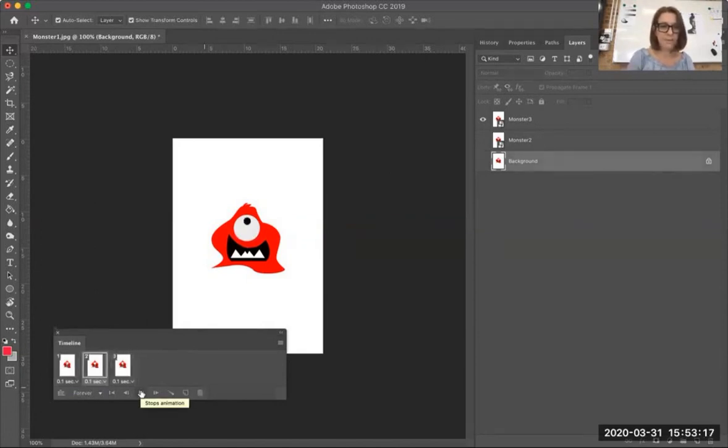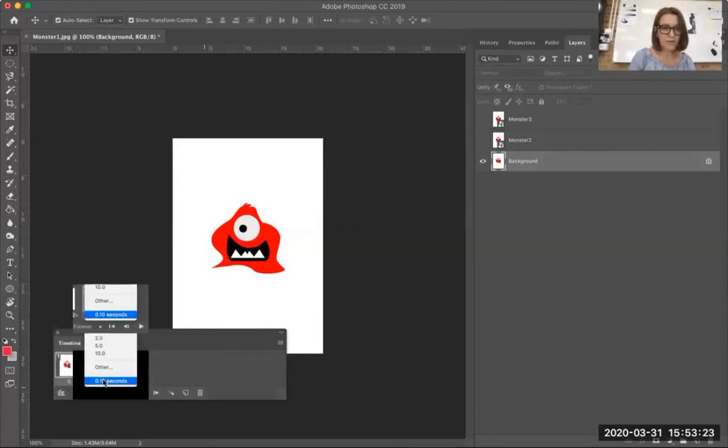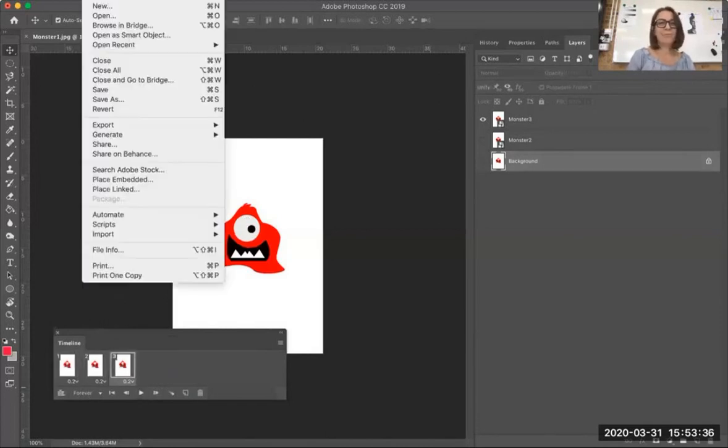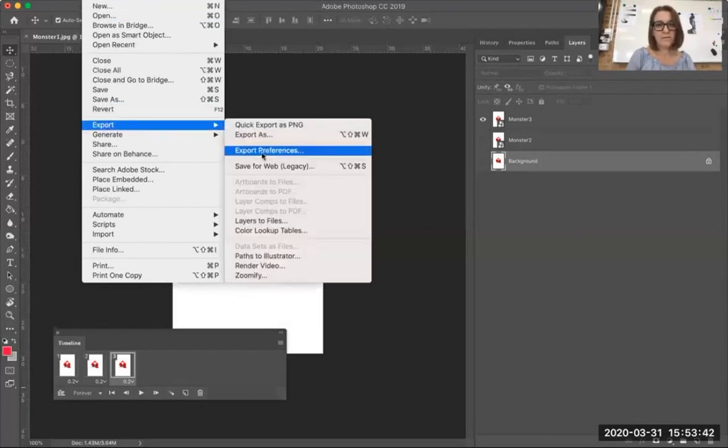Okay, I'm pretty happy with that. I could slow it down if I wanted to and make it 0.2 of a second. So you can just experiment. You don't have to do exactly what I'm saying. Once I'm happy with that, I'll pause it and I'm going to now export it. So I will export it for the web, save for web.